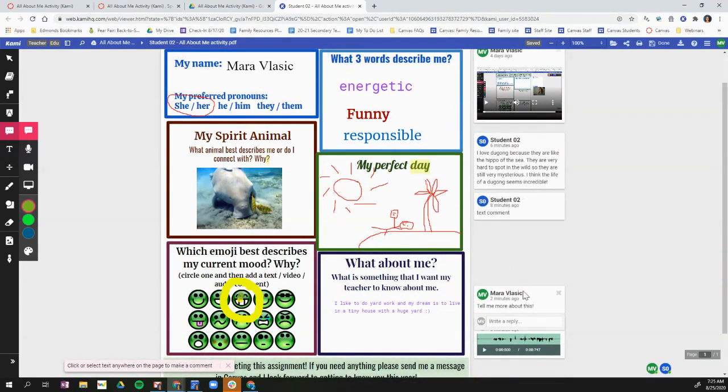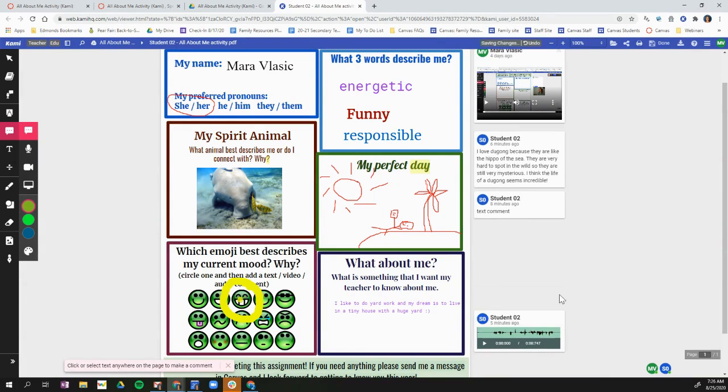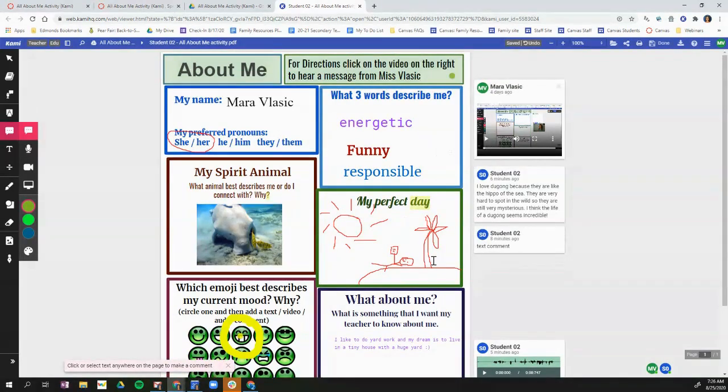I can also go back in here and I can delete any annotations that I've made. So I can delete this text comment. I can delete anything that I've added to the PDF, especially if I'm just giving feedback as the student is working on this PDF.